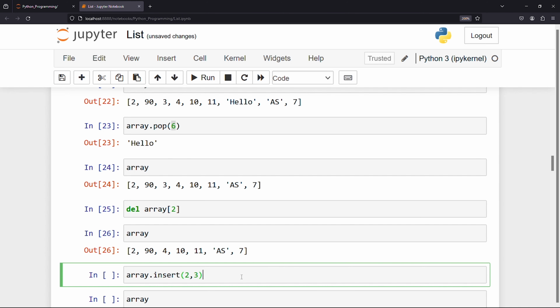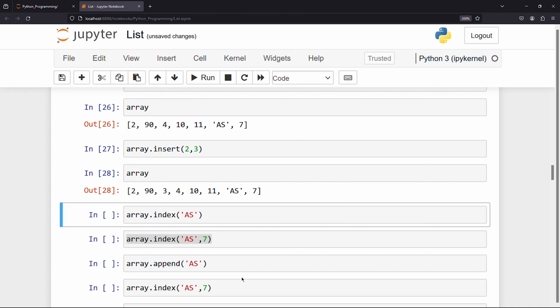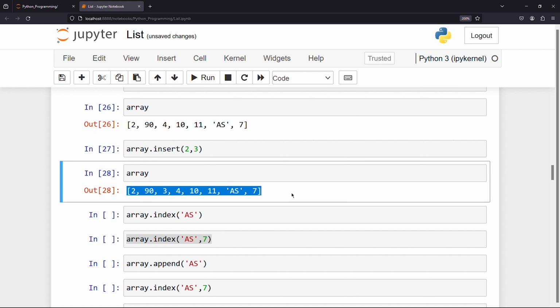So let's go to the insert method. In the insert method, I'm telling it that at second index you have to keep 3 again. So it's putting 3 back into the list or array. Actually, basically it is a list. There is no data type called array in Python. I just named it array, that's why I'm calling it array.